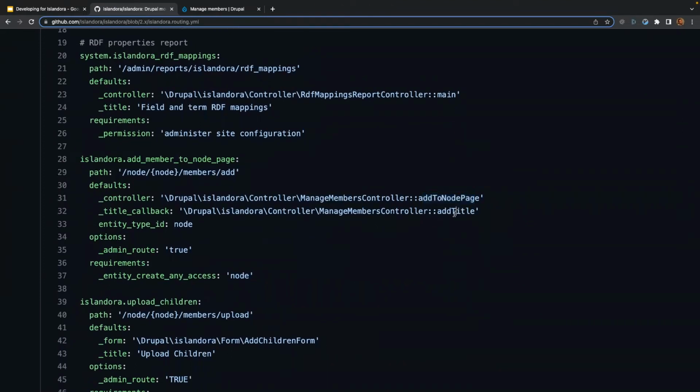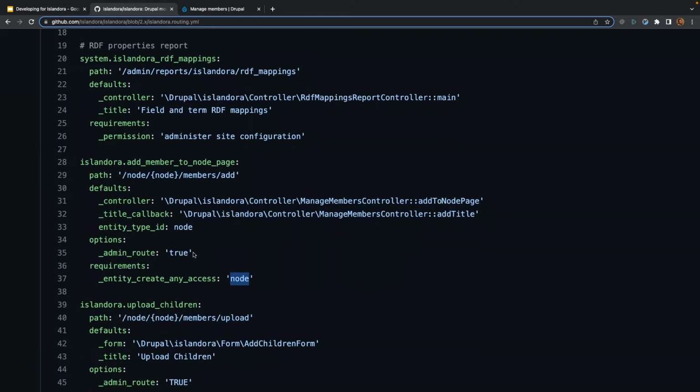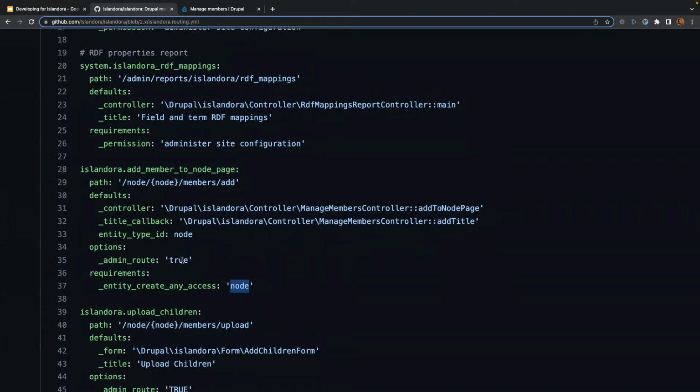And the title, we're also going to add a title to it. Of course, we need to have some requirements such as, do we have the entity create any access to nodes? We need to be able to edit nodes to be able to use this route, right? Because security is important.